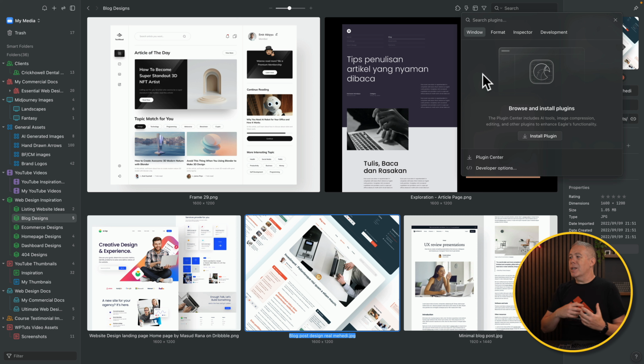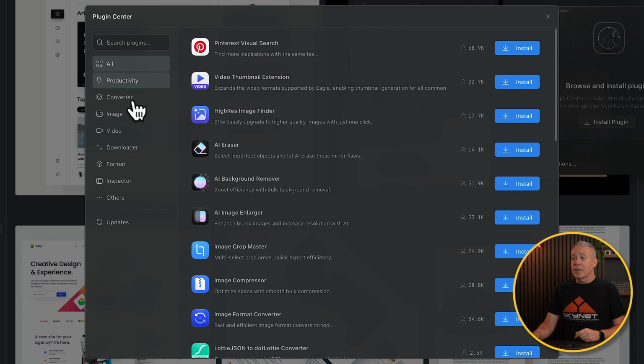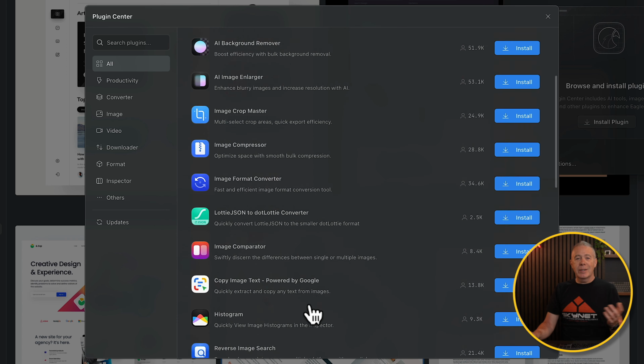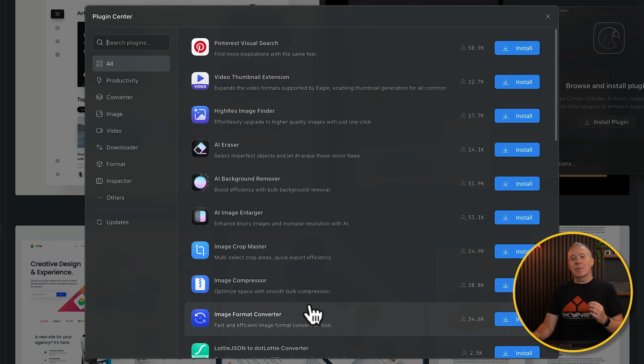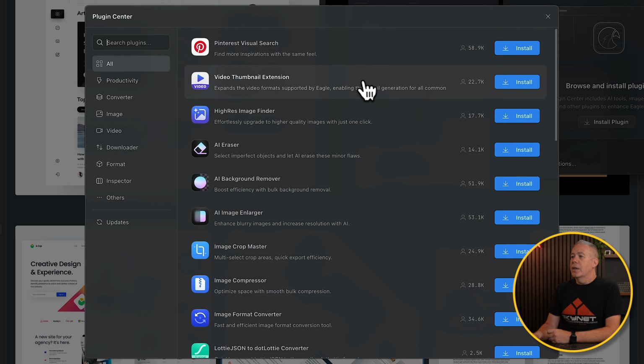Now, at the moment, there's probably about 15 or 20 plugins, and hopefully this is something that will grow. But there's some incredibly useful plugins in here. Let's go and take a look at the plugin center. So this is really super easy. Things broken down the left-hand side, everything then in that section in the main window. Couldn't get much simpler, could it really? But let's take a look at some of the things that I think are super useful. For example, the video thumbnail extension expands the video formats supported by Eagle, enabling thumbnail generation for all common image types or video types. If you use this to manage videos, this will automatically create thumbnails for you.